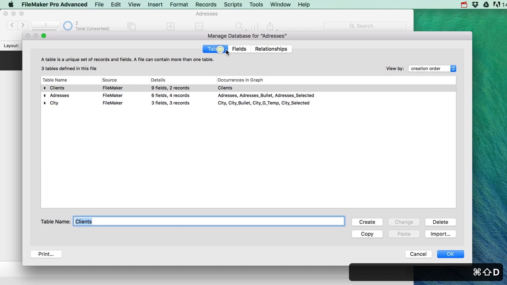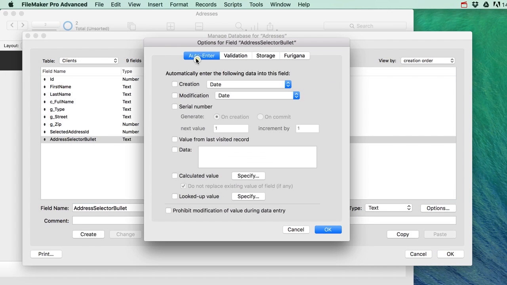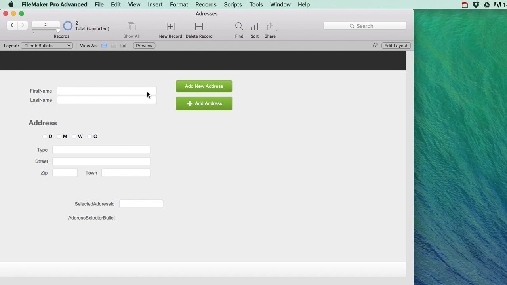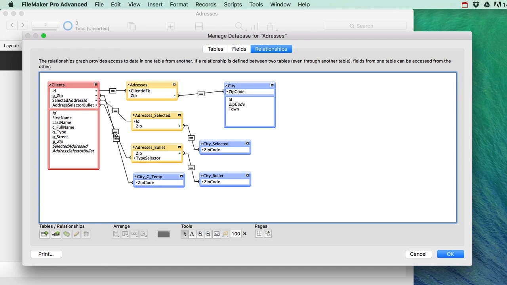So let's go to clients and let's give this one an auto enter of the value D. Okay, great. So that when we create a new record, we automatically have D selected right here. It's kind of important to have a value selected here. And then we can create a type, etc., etc. So let's go into my relationship settings.